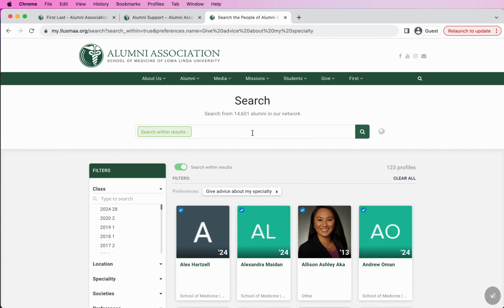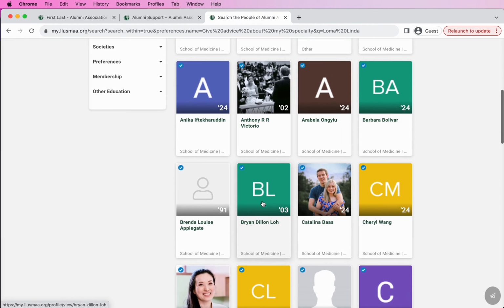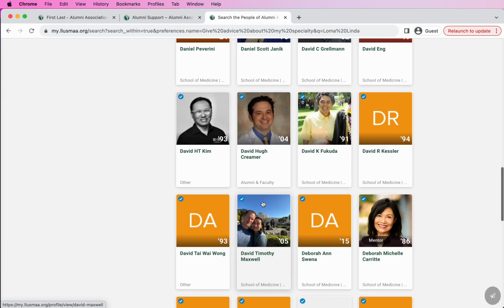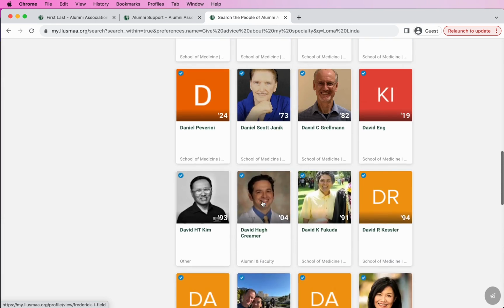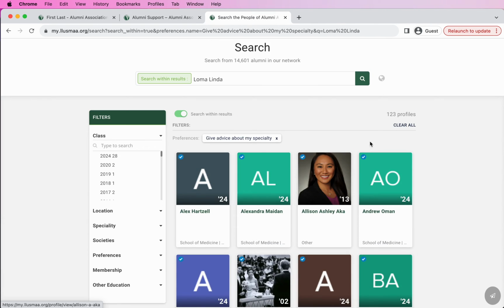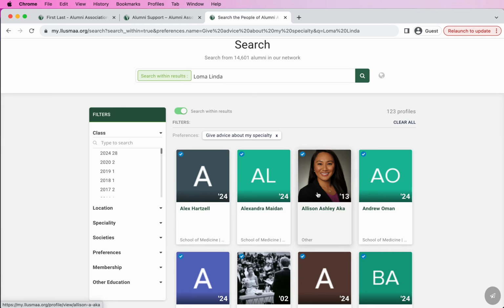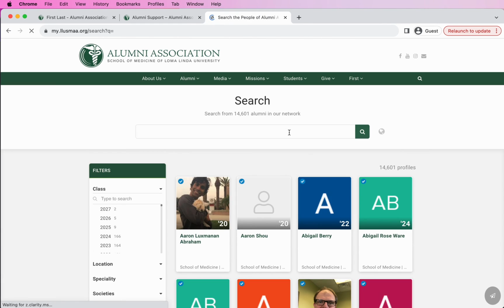If you search within the results, you can also look for a specific specialty within a specific area. We'll want to find someone who will give advice about their specialty who also happens to be in Loma Linda. All these people here are in Loma Linda, and they'll be willing to give you advice on a specialty. So these are just different ways of using our website to find different people to connect with. If you want to start again, you click clear all, and you can start again.